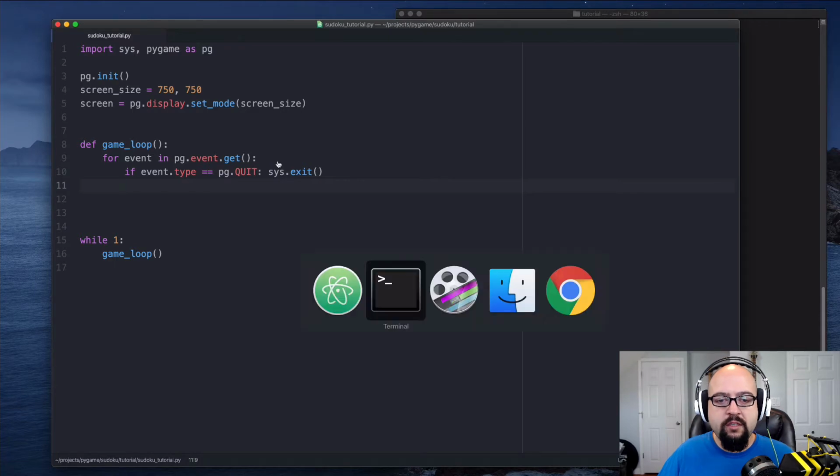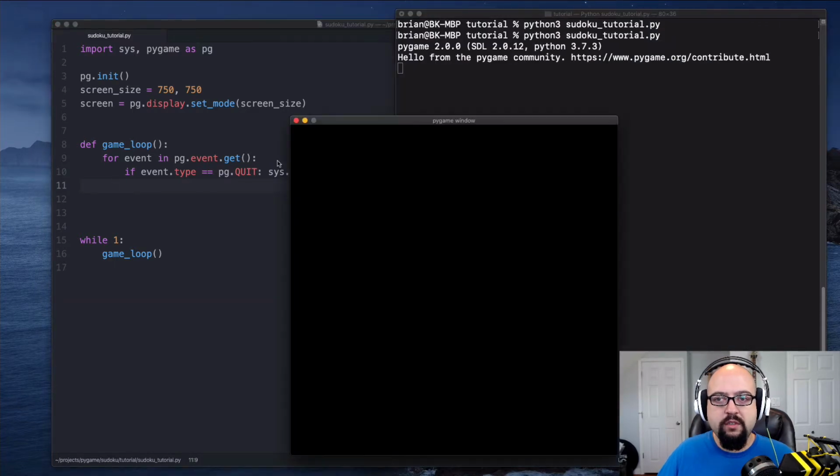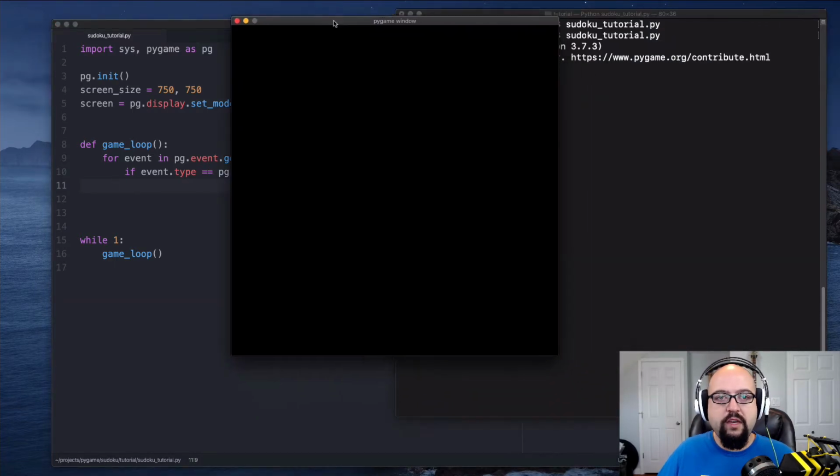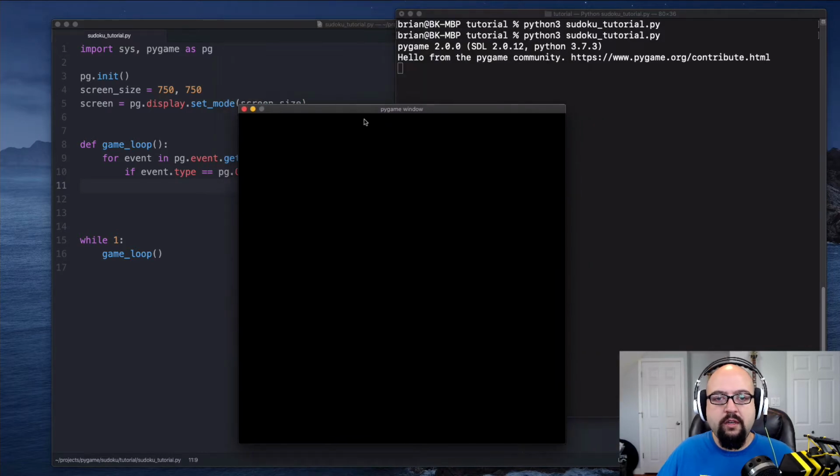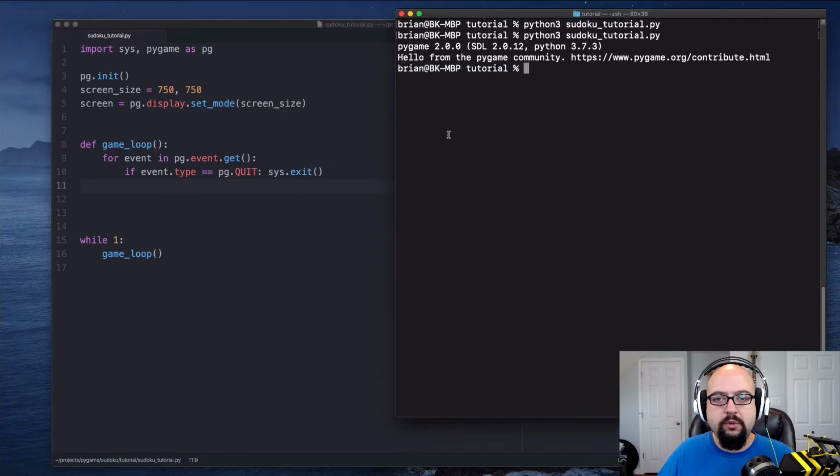Let's go ahead and run it and see if that works for us. All right, so we've got just a PyGame window here. And if we hit escape, or if we hit this little exit button, boom, we're good. Okay, so let's get to drawing.